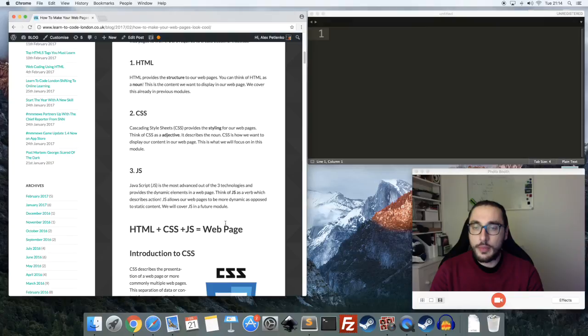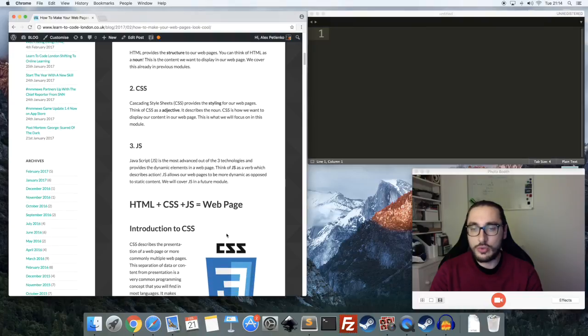There's a third component, which is JavaScript, which we'll be covering in a future tutorial. And this is kind of the most advanced of the three technologies. It provides the dynamic elements in a web page. Without JavaScript, our web pages, even styled with CSS, will be pretty static. We can think of JavaScript as being a verb, which describes action. And this brings our web pages to life. So we'll be covering JavaScript in a future tutorial.